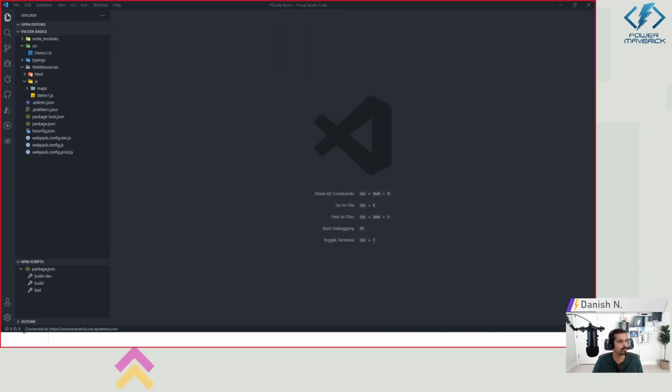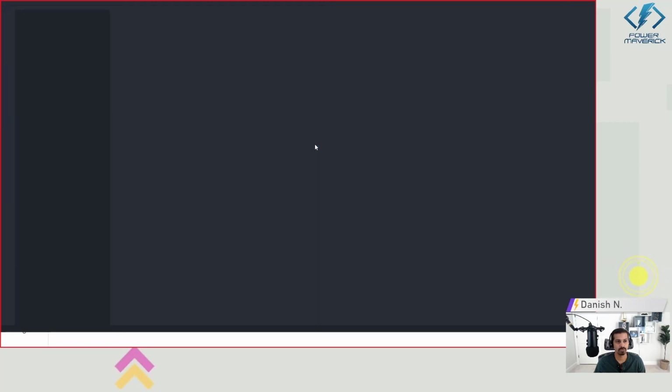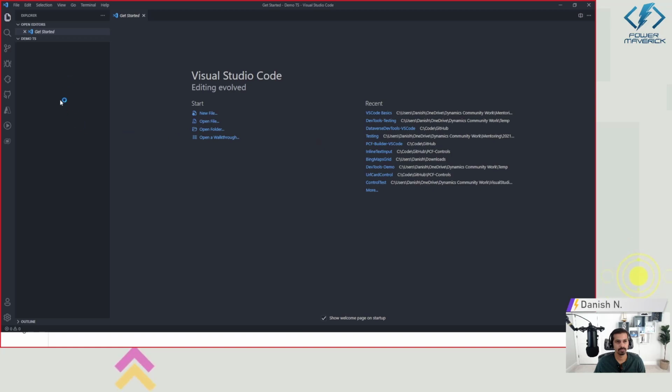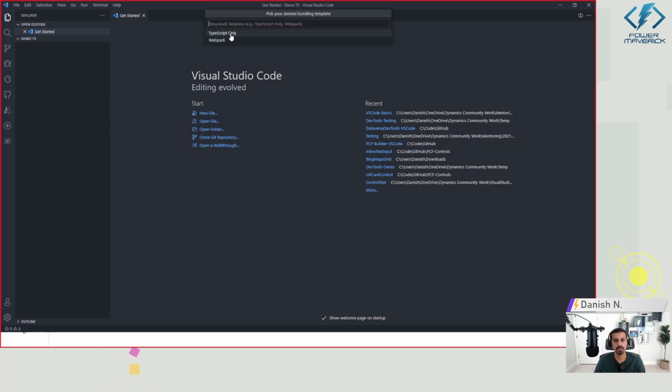Now moving on to the TypeScript project. Here, as you can see, I've already initialized the TypeScript project, but let's say I've opened up a new empty folder. In this empty folder, I'm going to initialize my TypeScript project. I just right click and say create Dataverse TypeScript project. It also has a shortcut key, Control D, Control T. Okay, so once you click it, now there are two options.